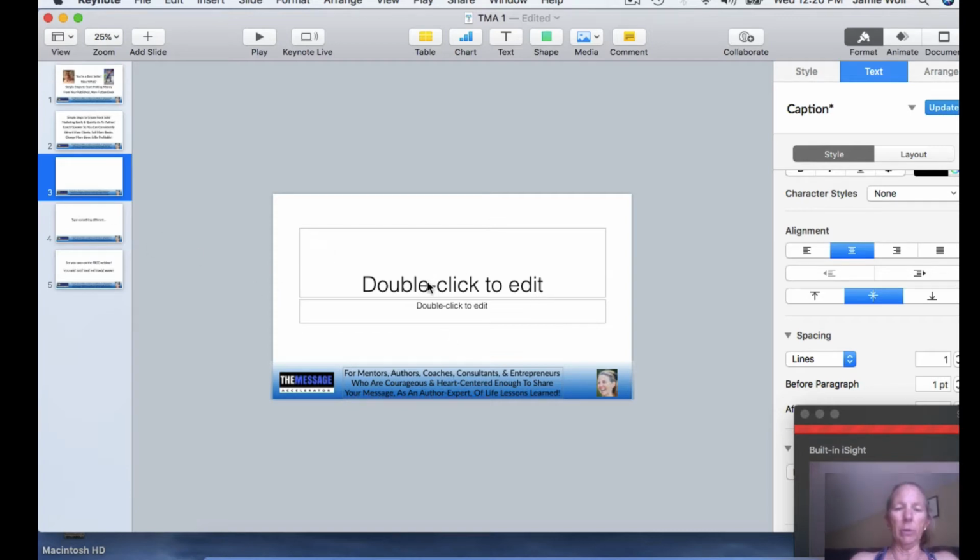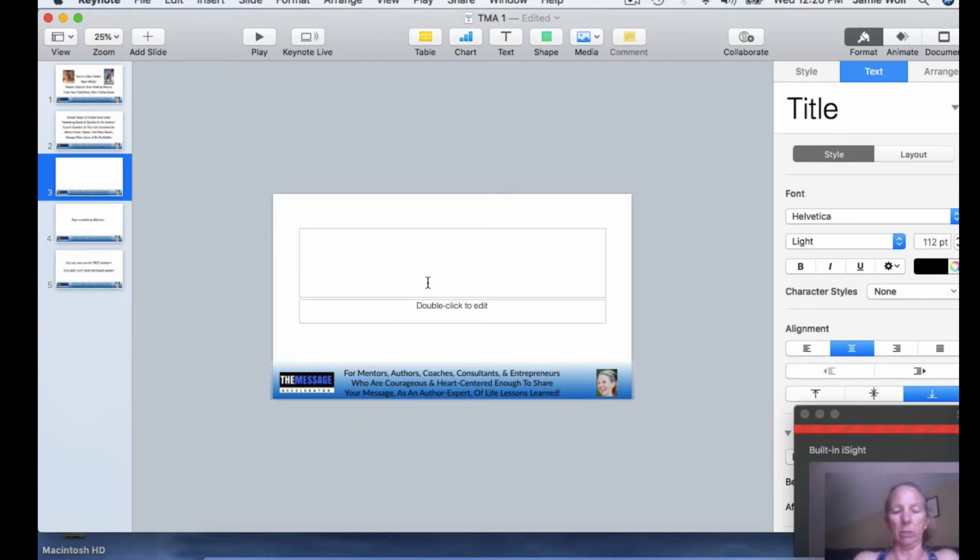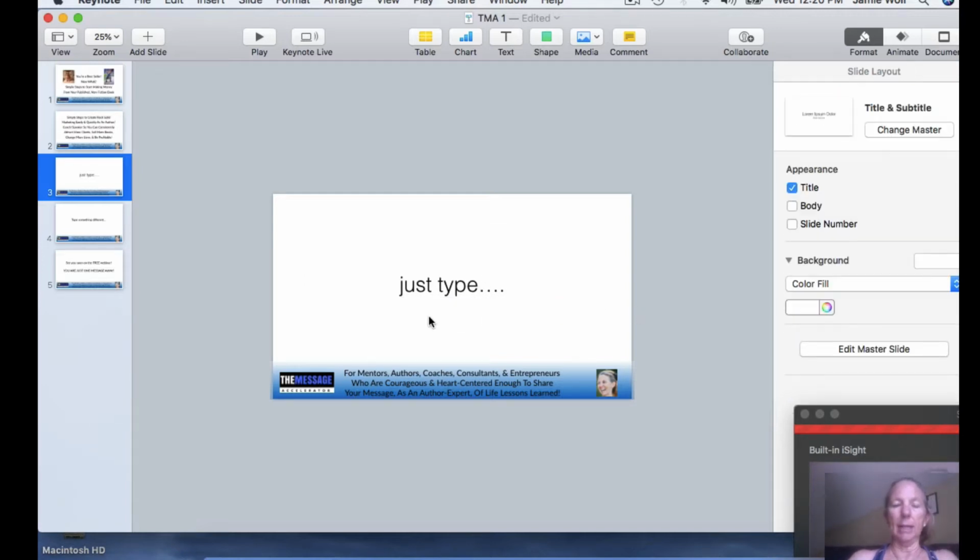Now, there's two ways to put the text on the picture. You can just type. And I don't want this extra box, so I'm going to highlight it and then just make it go away. Or there's another way. If you've already got content and you don't want to have to sit there and manually type it in over and over again, let me show you a different way to do it.